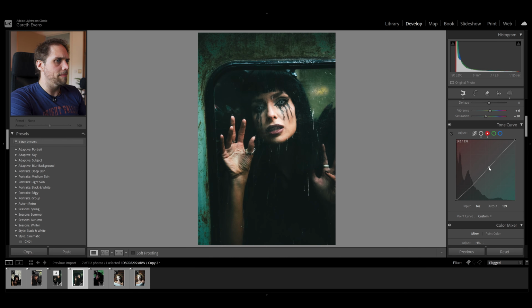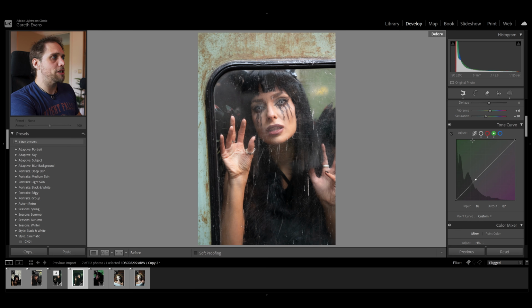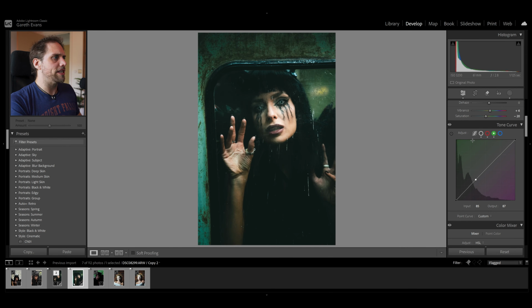If I bring that up a little bit, just to give us a bit of a curve there. Green, I'm actually going to just move that towards the green. Not too much, but something a little bit like that. Now we've gone, if I'm honest, pretty heavy on the color grade. Let's look at before and after. This is where the photo started. This is where we've got to. But definitely a very horror feeling to it, right? A pretty heavy color grade.